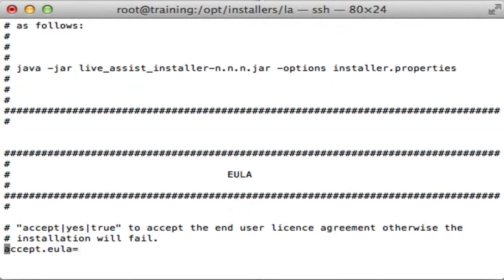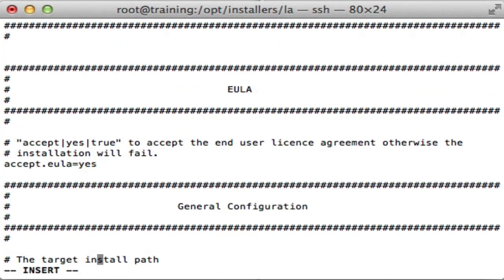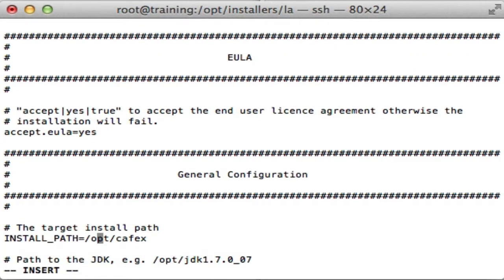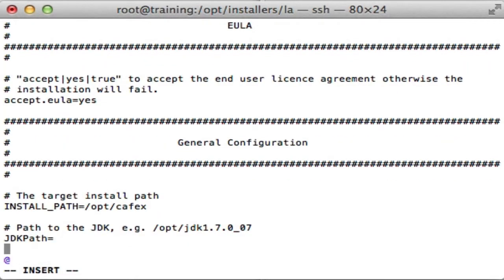So first thing we need to do is accept the EULA, so we'll say yes. We can leave the install path as it is. One thing to note is that if you are installing as a non-root user, then you will need to have write access to that folder. That folder is fine for now. We can leave it as it is. That's where we've installed everything else, FAS and Fusion Client SDK.